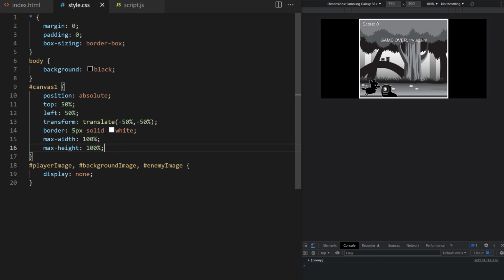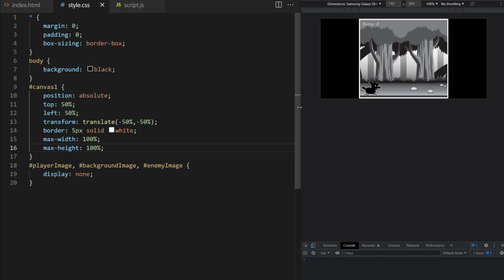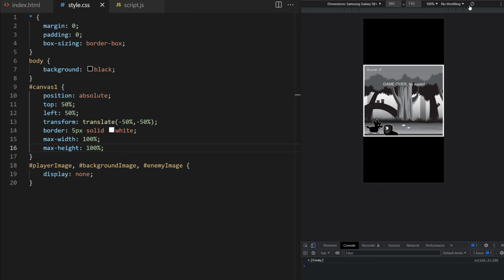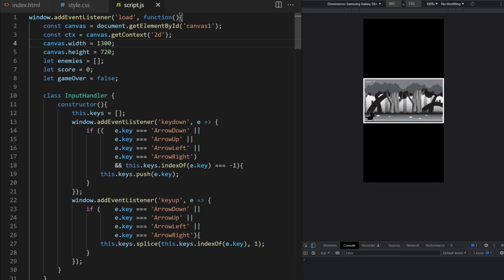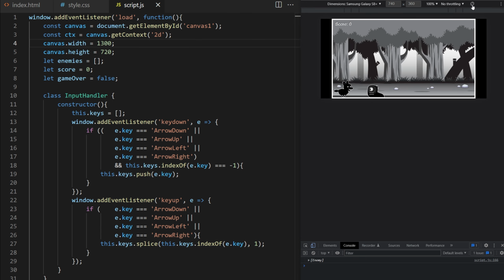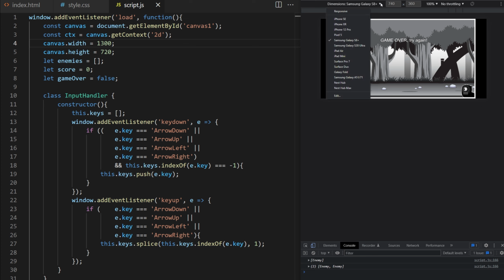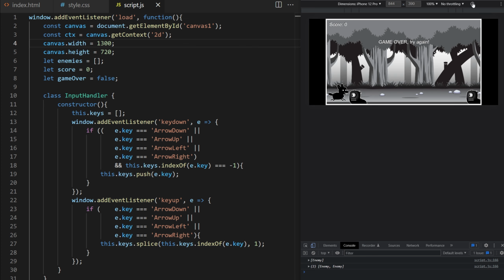Now canvas will scale until it hits edges of screen vertically or horizontally, depending on aspect ratio, whichever boundary it hits first. Look what happens when I make canvas wider. It still works. I can switch devices, toggle between landscape and portrait. We can see all of canvas at all times.